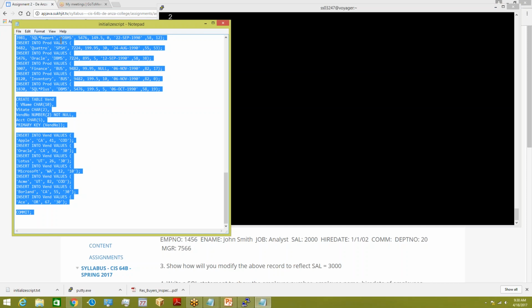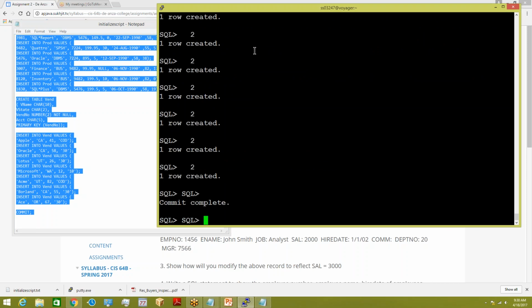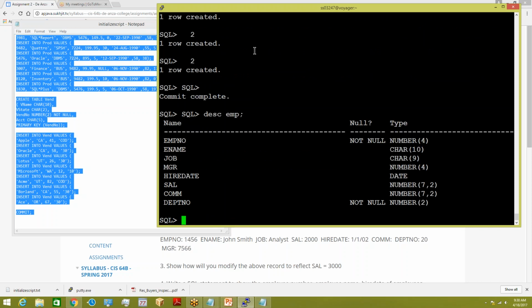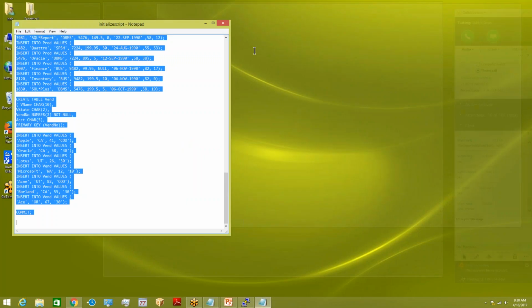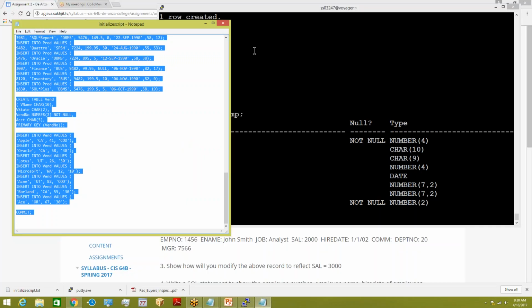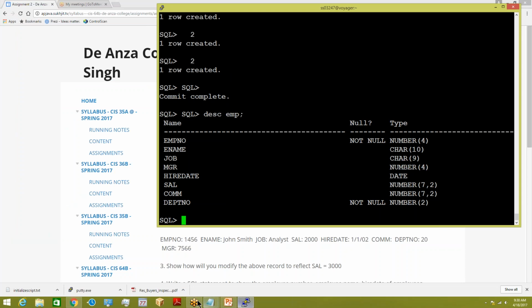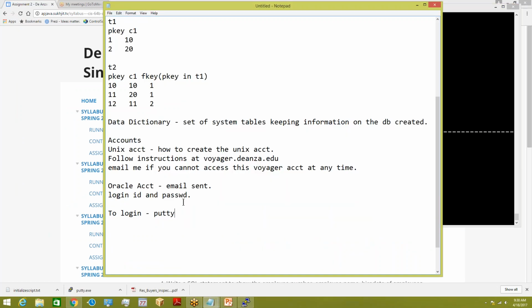Sorry, let me go ahead and copy that again. I think I'm messing up here. Yeah, there we go. So once the database is set up, you can do a check and say, okay, describe the employee table. And now it shows me the employee table in my SQL user account. Right? So what we have just talked about, folks, is accessing your user account and setting up the database.